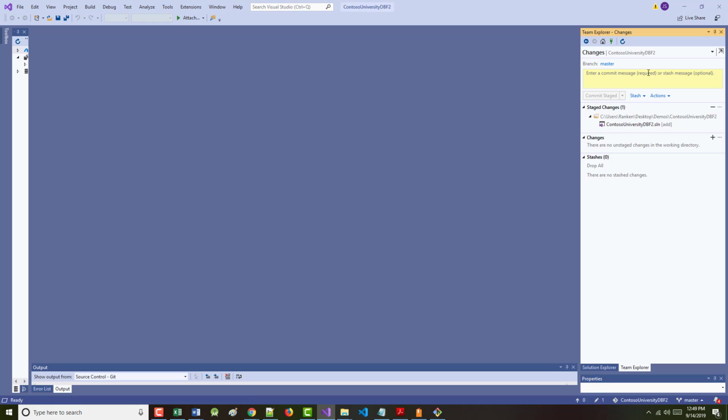All right. So the first line should be the heading, or the title for your commit. So I'm going to type in here, literally, ContosoUniversity DBF2 initial commit. All right. So that's the first thing. Okay. So don't rely on word wrap if you start typing. Rather, when you get close to the end of the line, hit enter. After you put in your title, hit enter twice. Then put in your description.